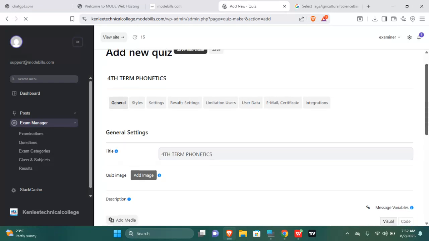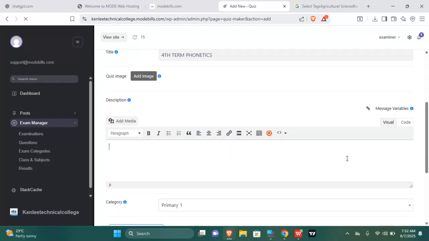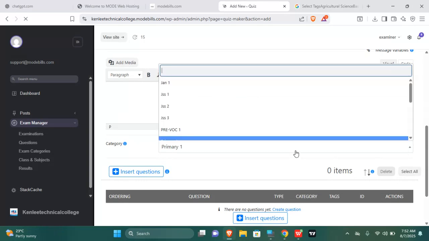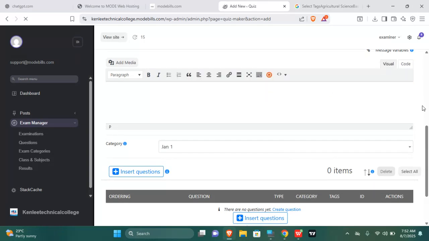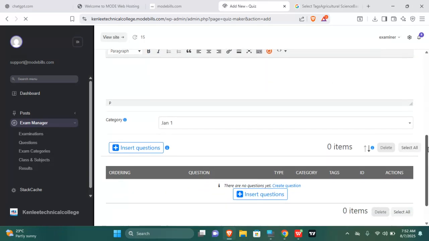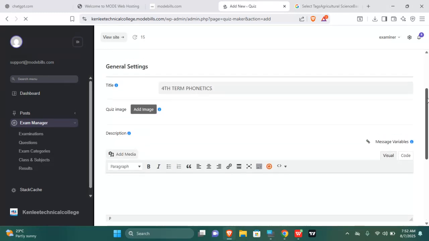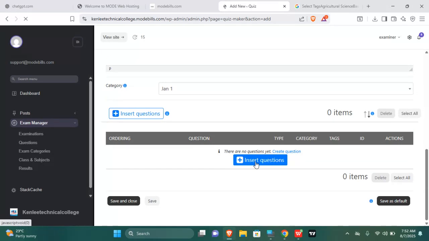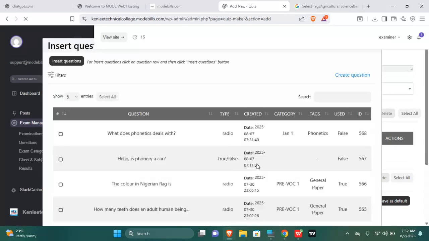This is just an example. Description, you can put a description if you like. This is for third term, SS1. It's not necessarily important. For category, you select the class again, Gen 1. Once you've selected the class, come here to the subject and you touch insert questions.